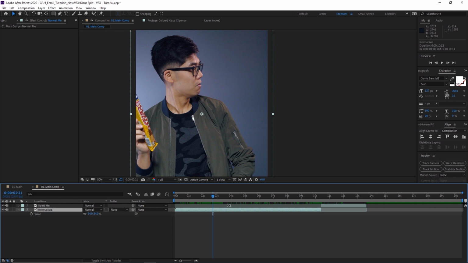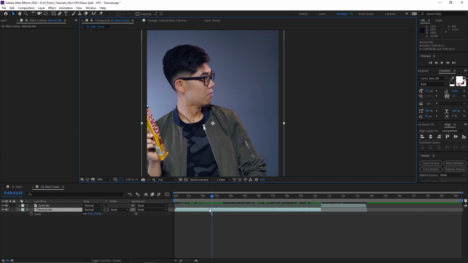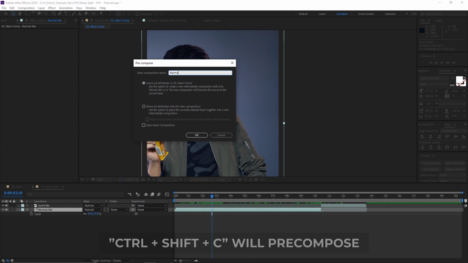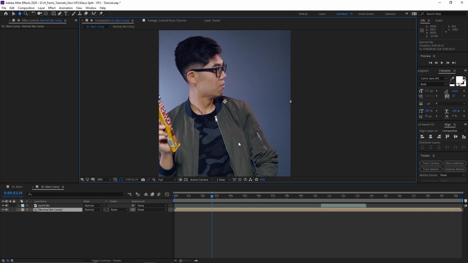But before that, first I want to pre-comp this, because if I put this directly into Mocha, it's going to be rotated like what it was earlier, and it's going to take the parameters of this footage. So instead, I'm going to hit Control Shift C to pre-comp it. We're going to call this Normal Me Comp, move all attributes into the new composition and hit OK. Now we're ready to apply Mocha.